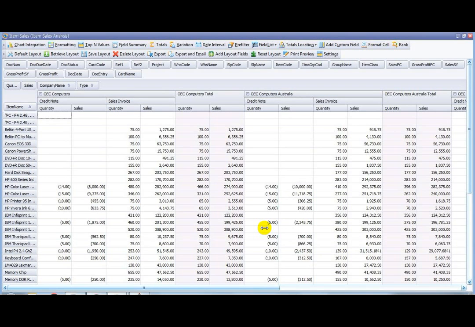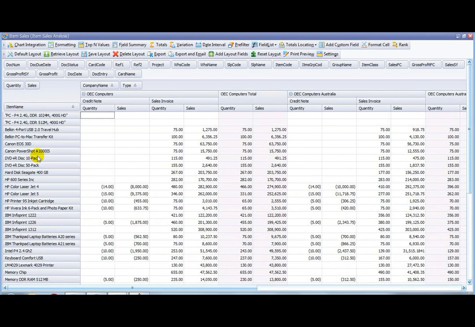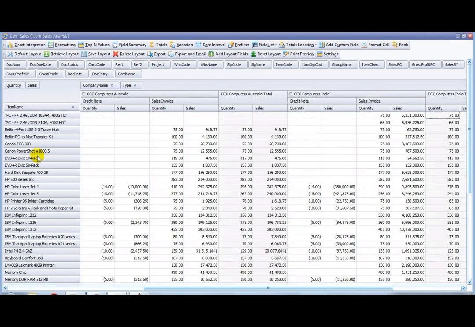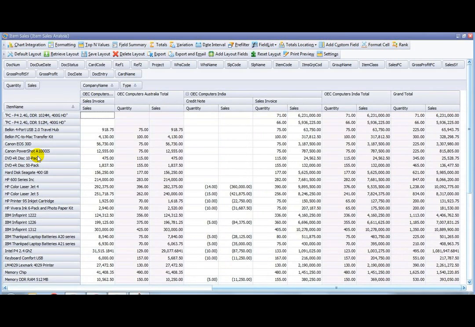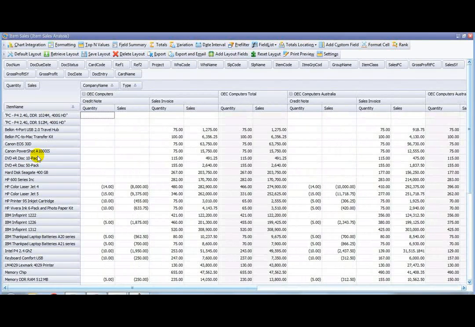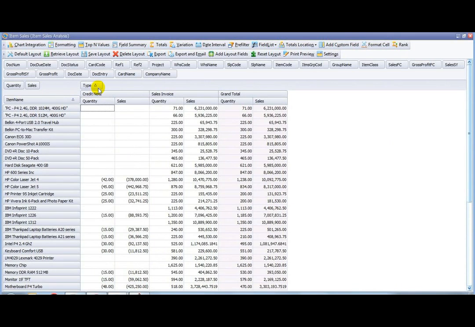On clicking OK, the report is executed and I'm shown the report. As you can see, I'm shown an item sales analysis which shows me the quantity in sales by credit note and sales invoice, and we are also seeing the company-wise status. If I scroll down to the right, I can see that the grand total column shows me the total sales from all the 3 companies. In this way, you can actually see consolidated reports. If I remove the company name field from the report, I automatically get the total numbers.